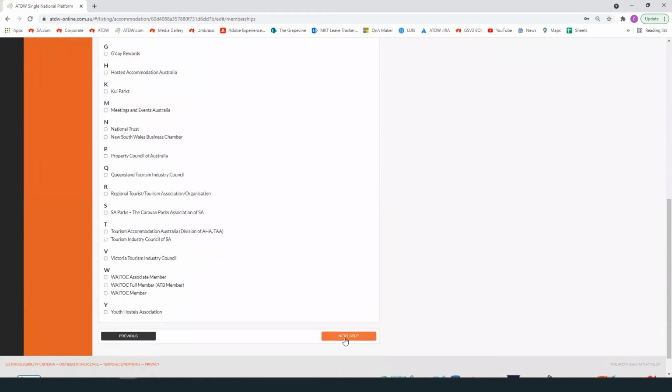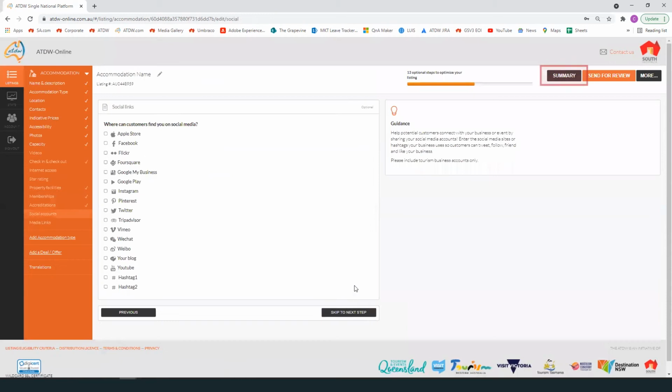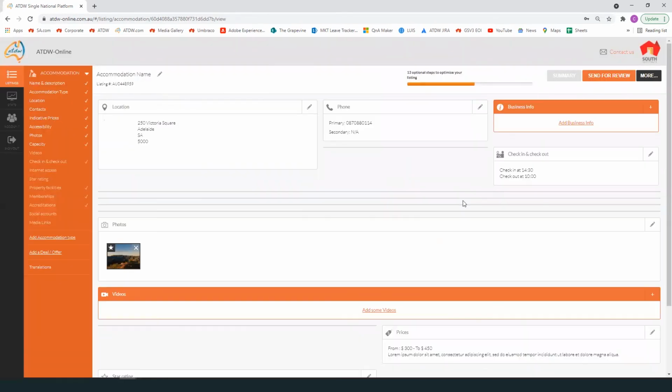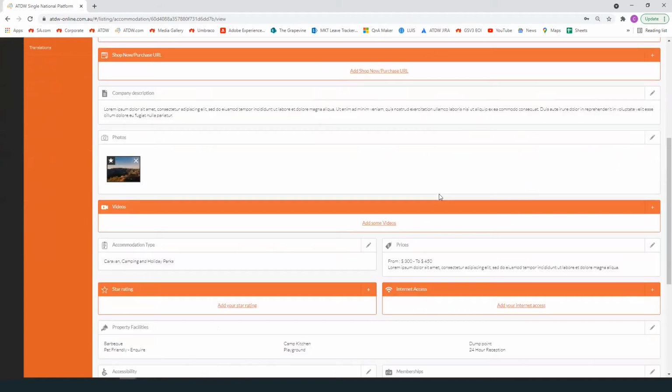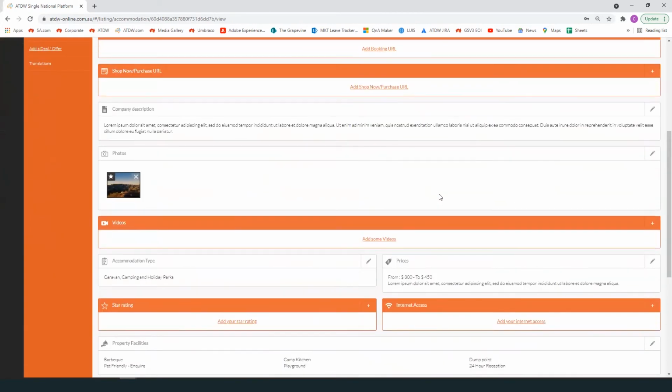Once you're happy with all of the fields you've completed, you can click the summary button in the top right-hand corner. This will direct you to an overview page with all of your information. From here, you can read over all of the information detailing your accommodation property and edit any fields by selecting the pencil icon.